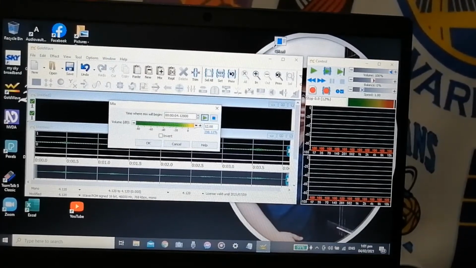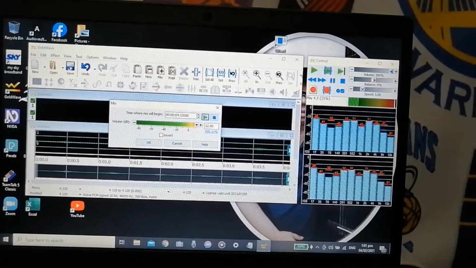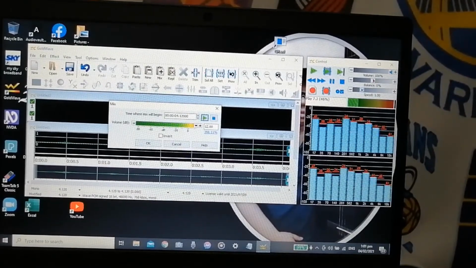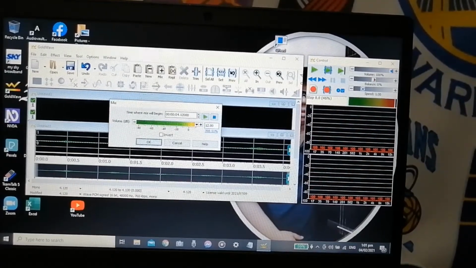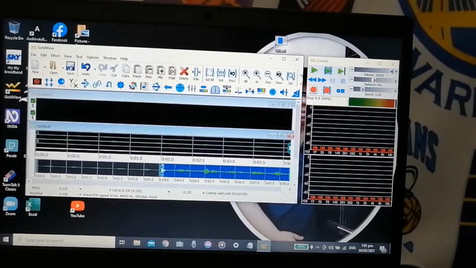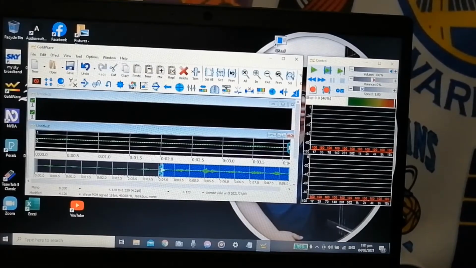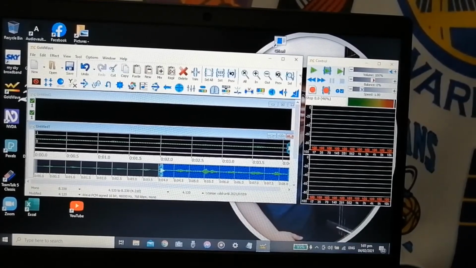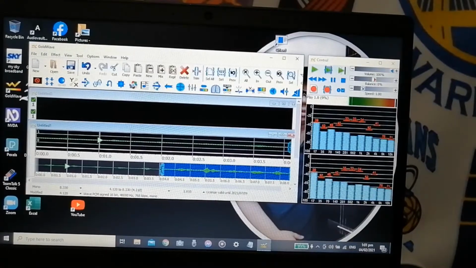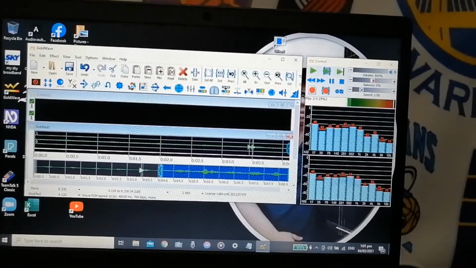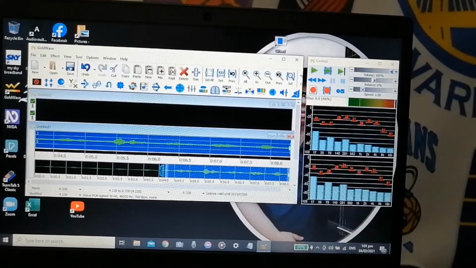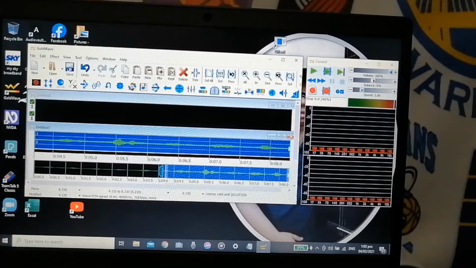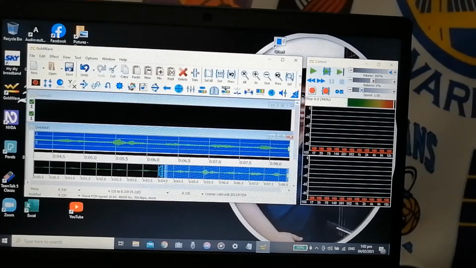So let's listen. Preview. Okay, let's just press OK. Now let's press Control Home to hear everything. This is the first merging, okay? So notice the change of pitch or change of volume.